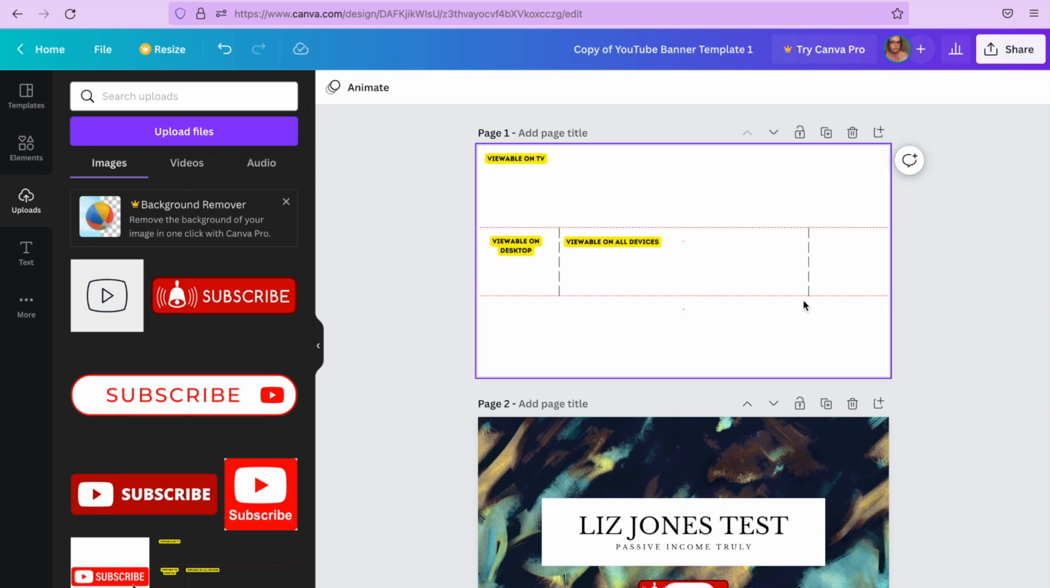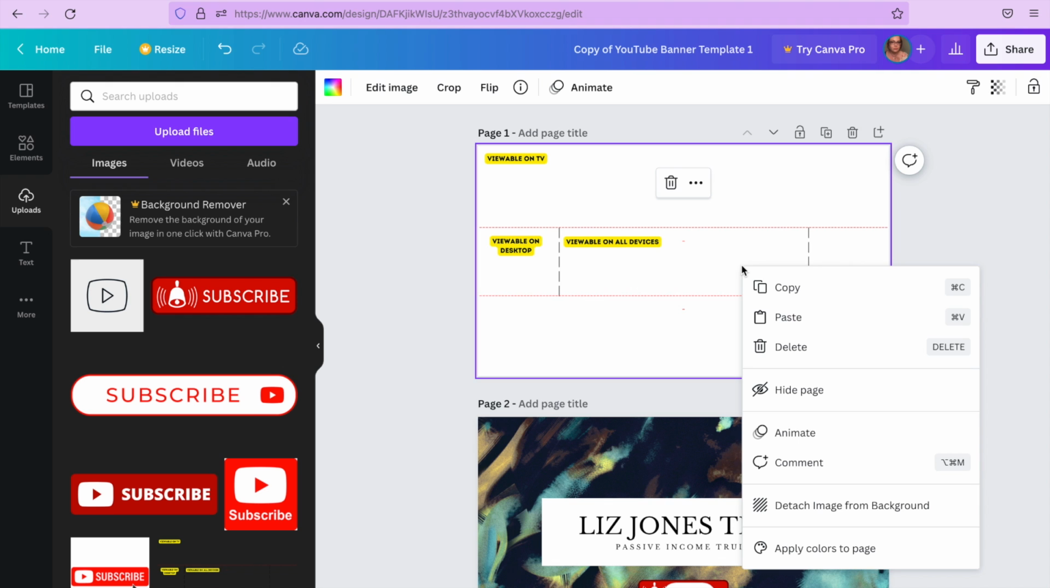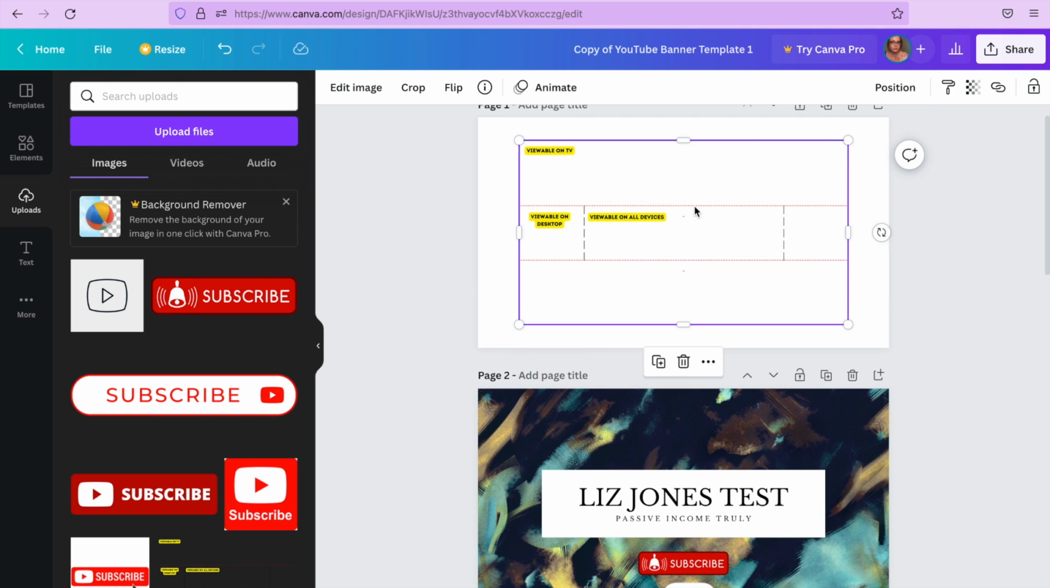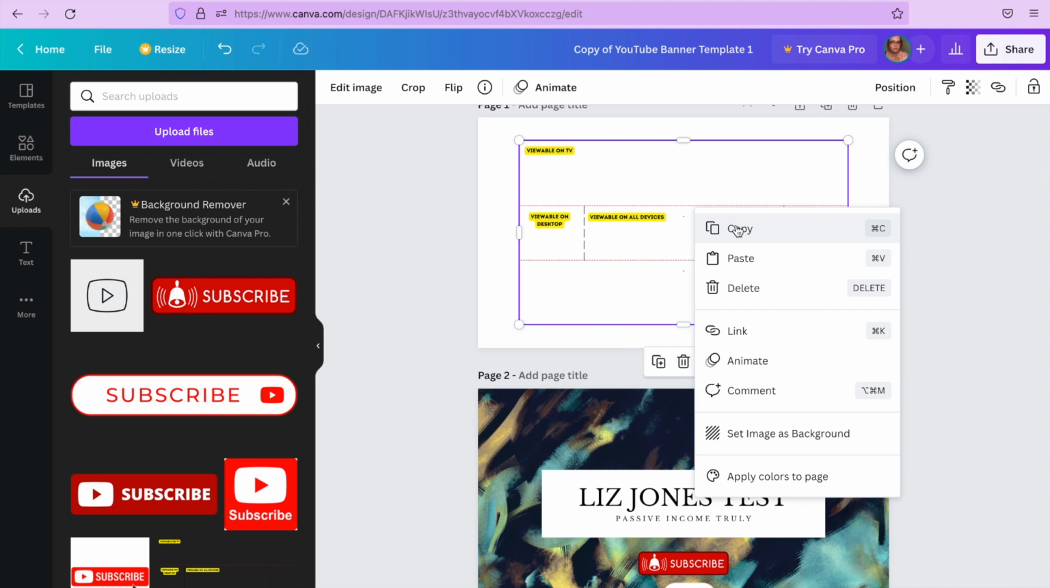This is just something I made myself that mimics what we just saw on YouTube, that shows you where your banner is going to be viewable. You want to right click. This is very, very important. Detach image from background. If you don't do that, it's not going to work right. Hit Control C or just copy. You can right click, copy.